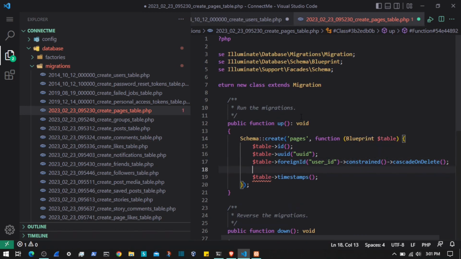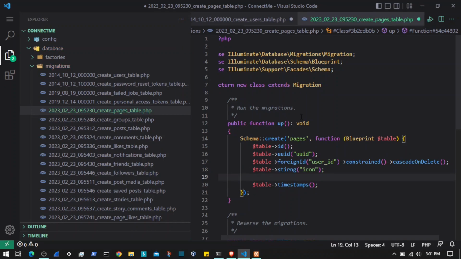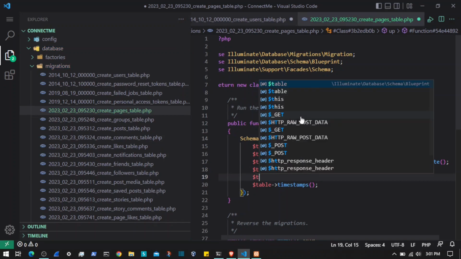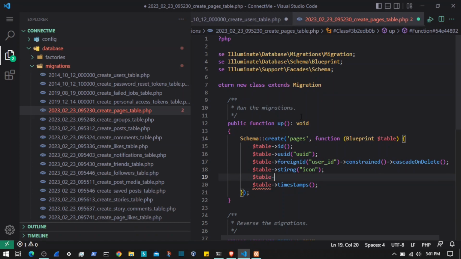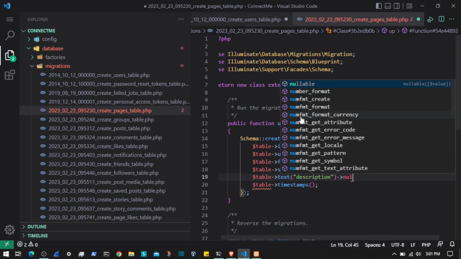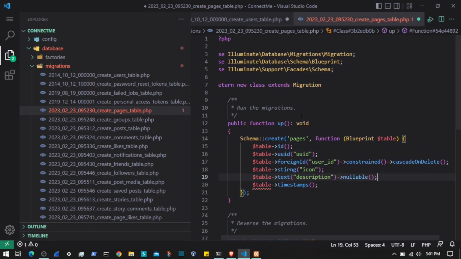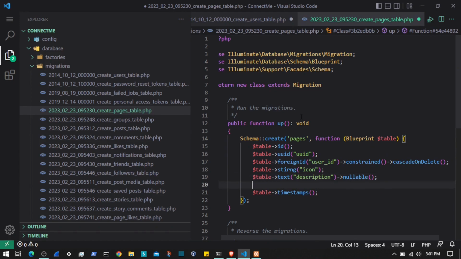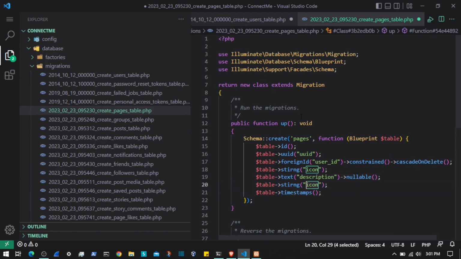And then we will have the icon. So table string icon. Then we will add description, table text descriptions, and we can set that to nullable. Then we will add the name for the page, so name property.